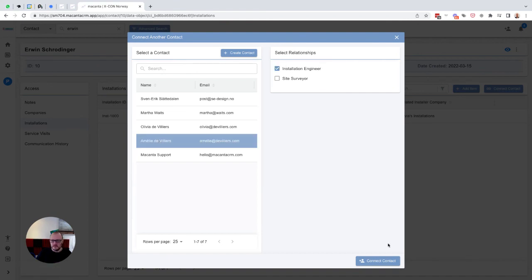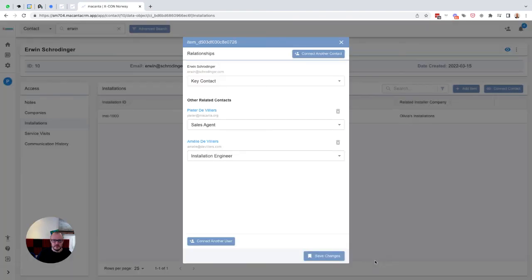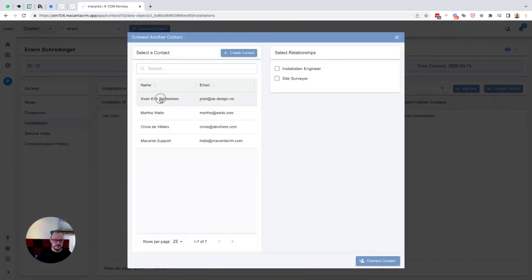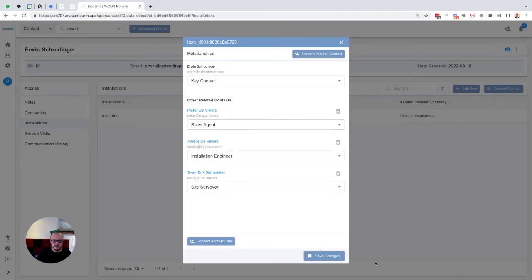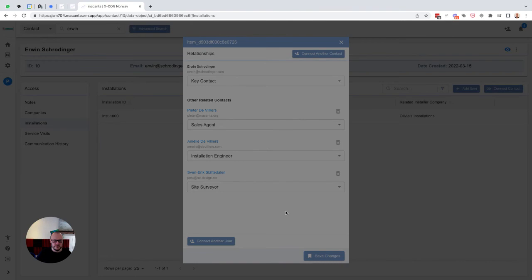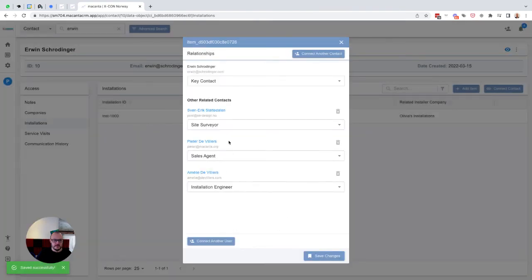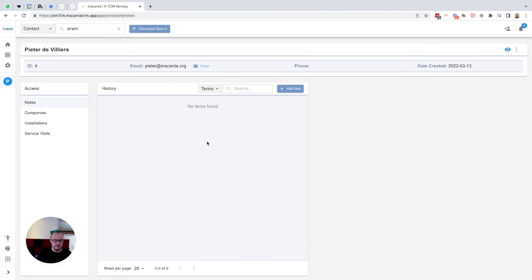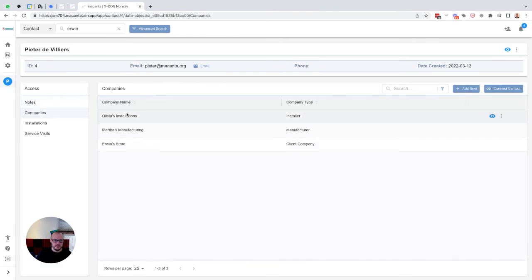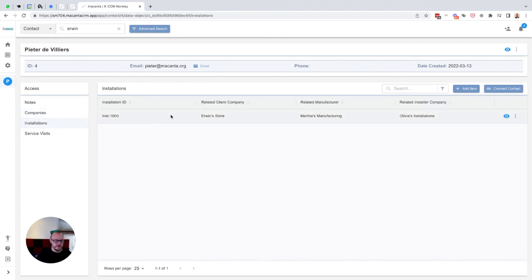Okay, so Amelie's doing some of the installation for us, and then I can go and let's go and add another contact. I'm going to pick Sven Eric, and he's going to be our site surveyor. So now I can see on that installation everyone who's involved, and I can save that, and I can then go to my record here, and we can then see under companies I've got Olivia, Martha and Erwin's companies because I have sales agent relationship to that, and I have a relationship to this installation as well.